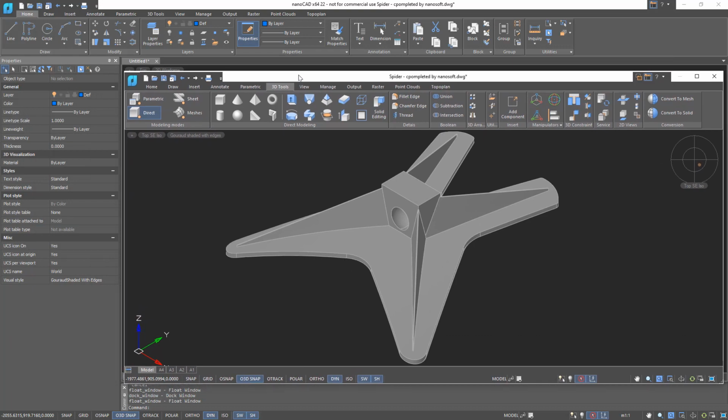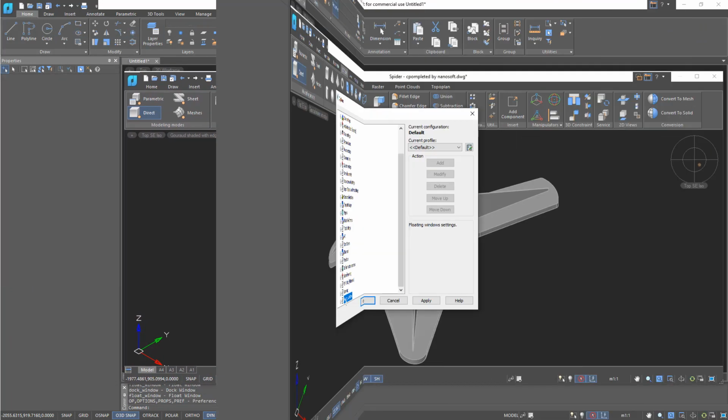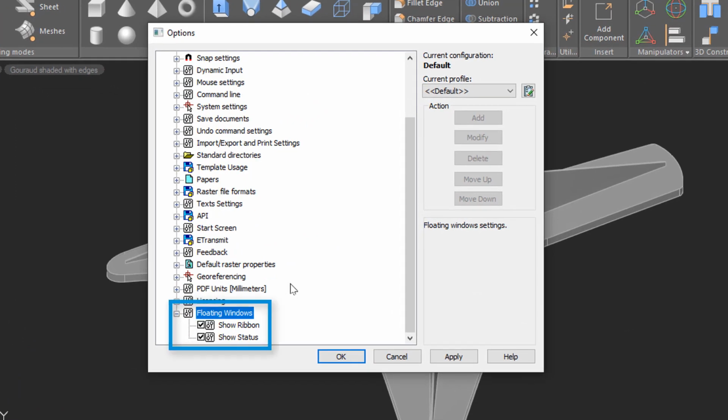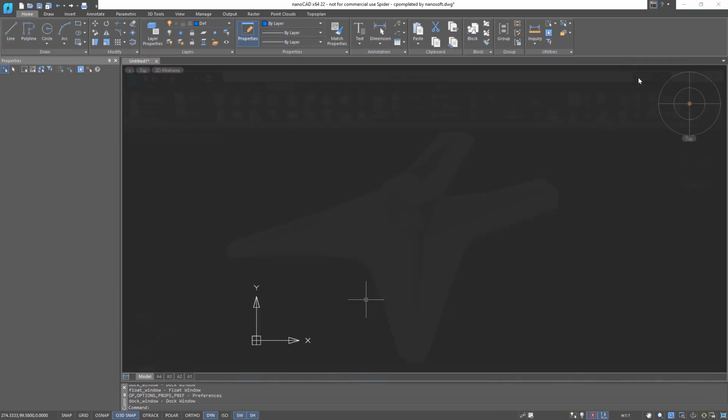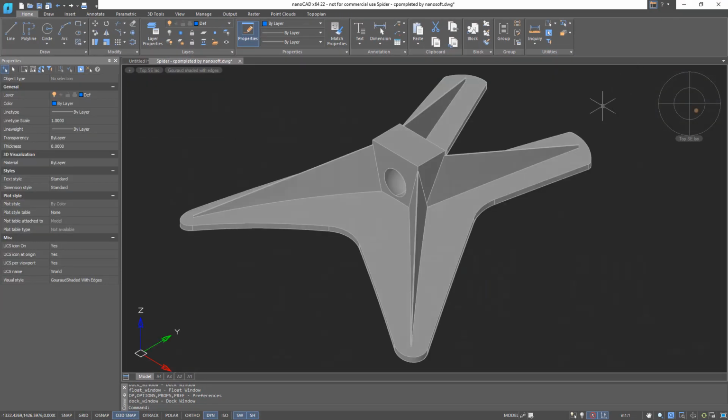However, they will lack the command bar and you can't attach panels. In the Options dialog box, you can specify whether floating windows display the status bar and/or the ribbon. Click the Dock Window button to return the window back to the docked position.